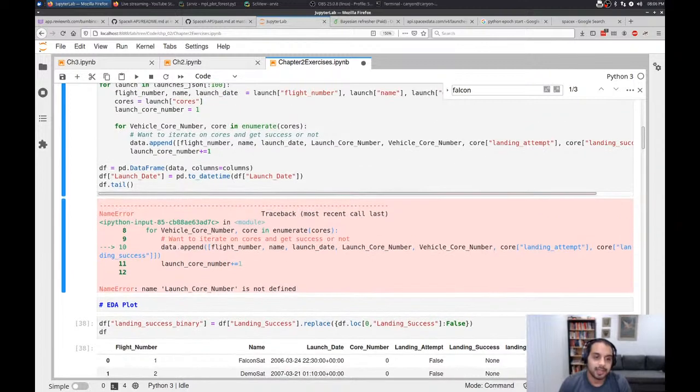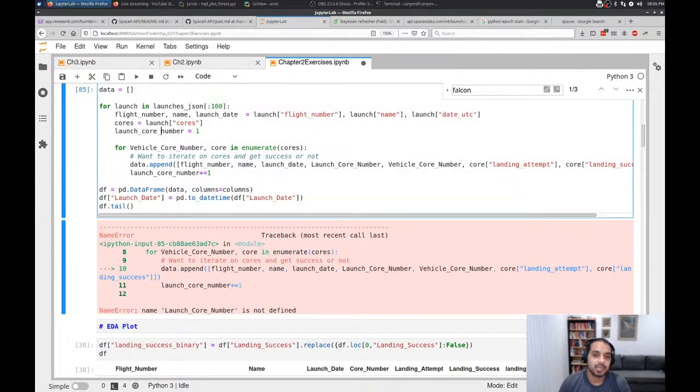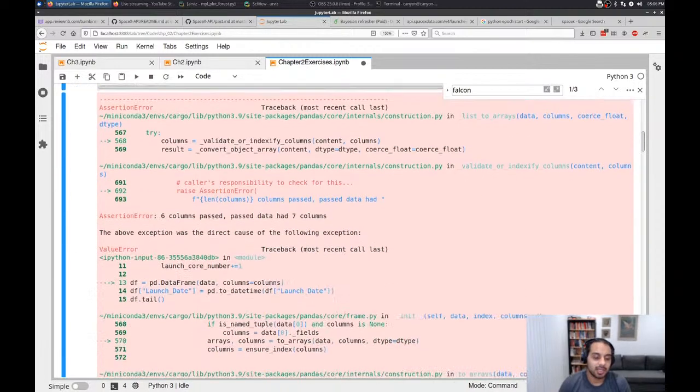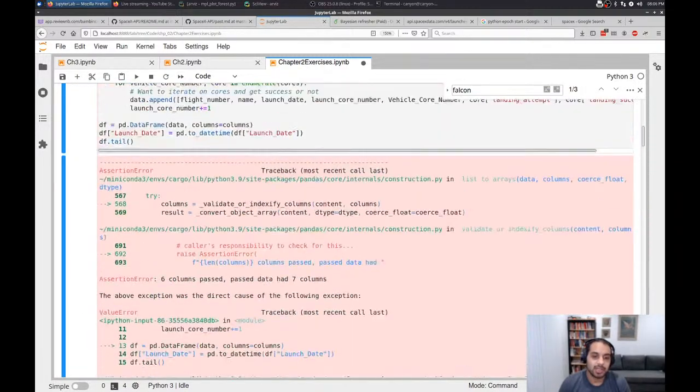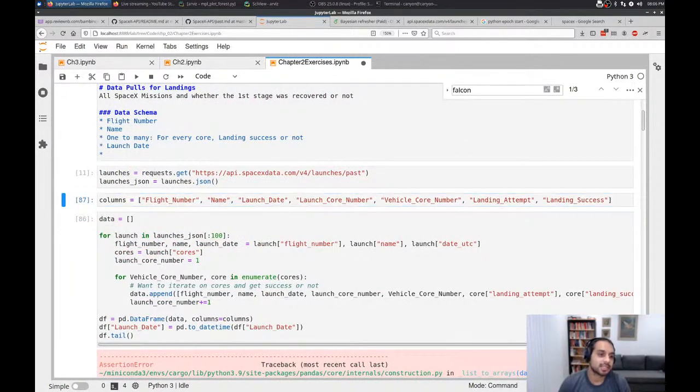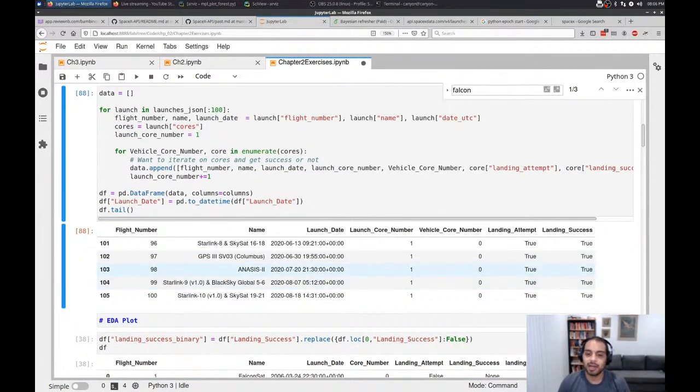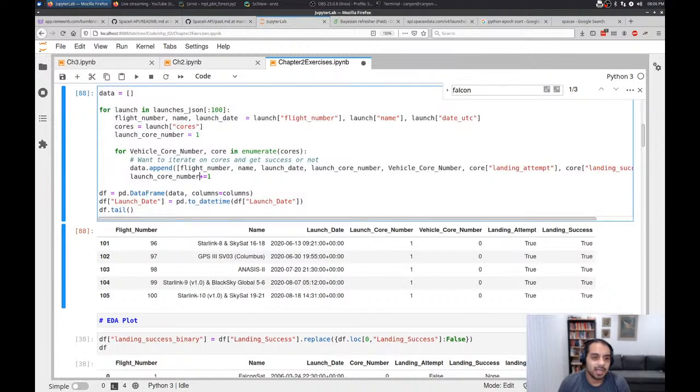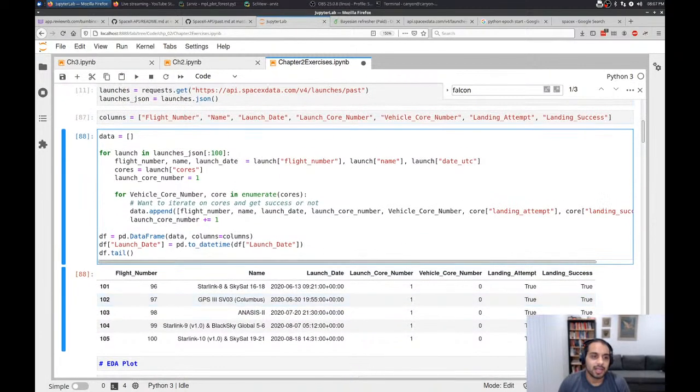And we're gonna get an error, of course. And that's because I should name my variables the same thing, clearly. And then I get another one because I need to rerun this, of course. All right, but now we are good. Sort of. That did not work. Launch core number. Well, why did that not want to work?